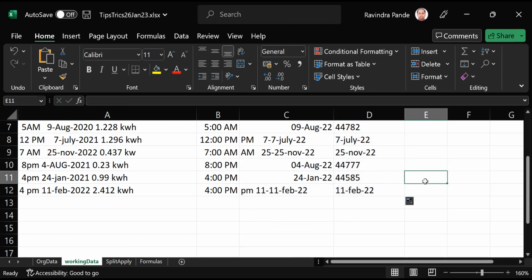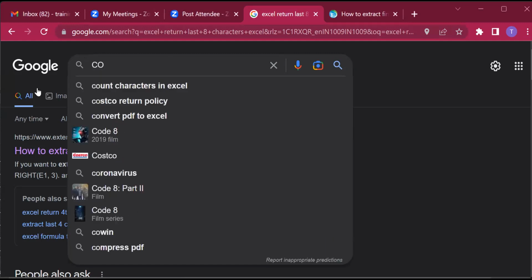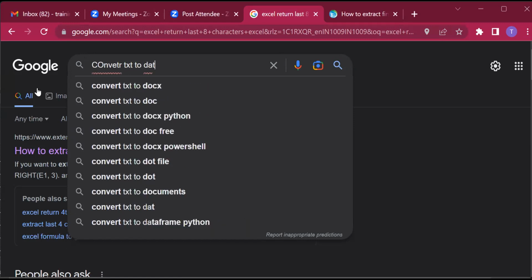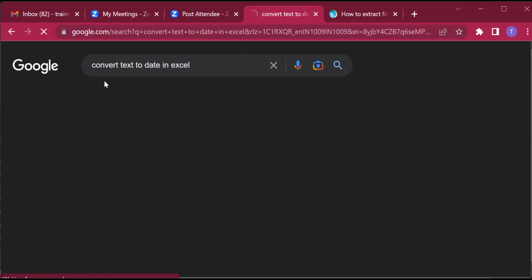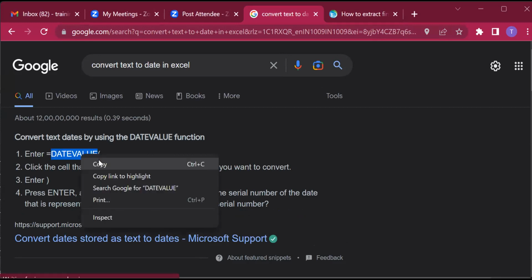I need to convert it to a date. Okay, now how do I convert? If I don't remember these things, I'll go to Google and search for the easiest way to get this. Convert text to date in Excel. Okay, if I click here, enter DATEVALUE. So DATEVALUE is the function. I can copy it from here as well.